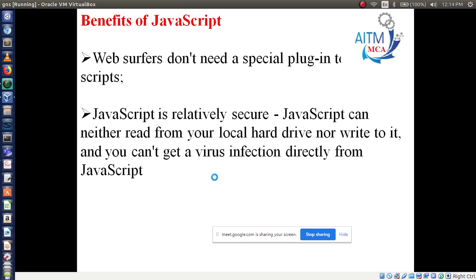Now web surfers don't need a special plugin for JavaScript. Surfers means you all are surfers who are accessing your website. JavaScript is relatively secure. It is what? Secure. JavaScript can neither read from your local hard drive nor write to it, and you cannot get a virus infection directly from JavaScript. So that's why it is called secure.